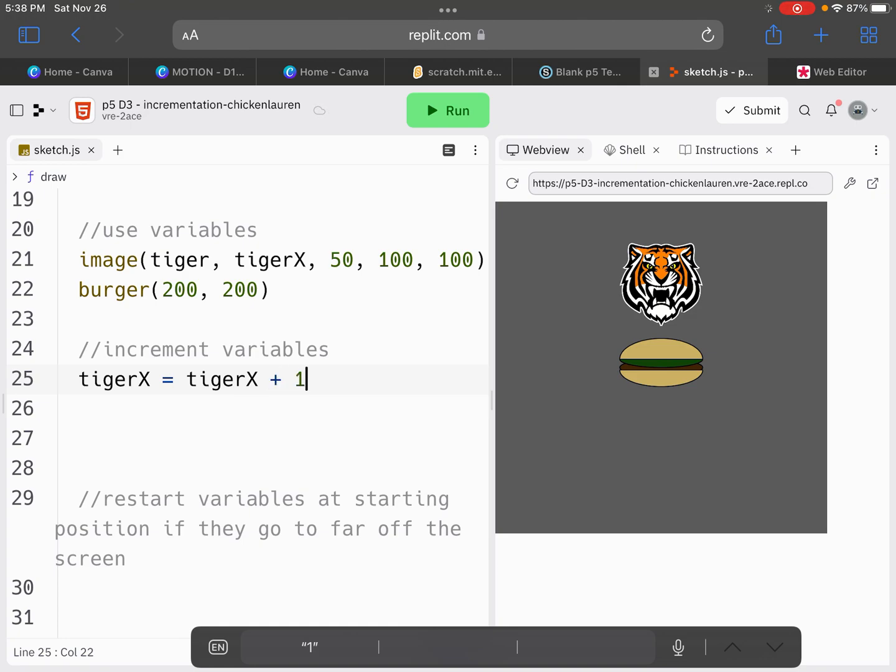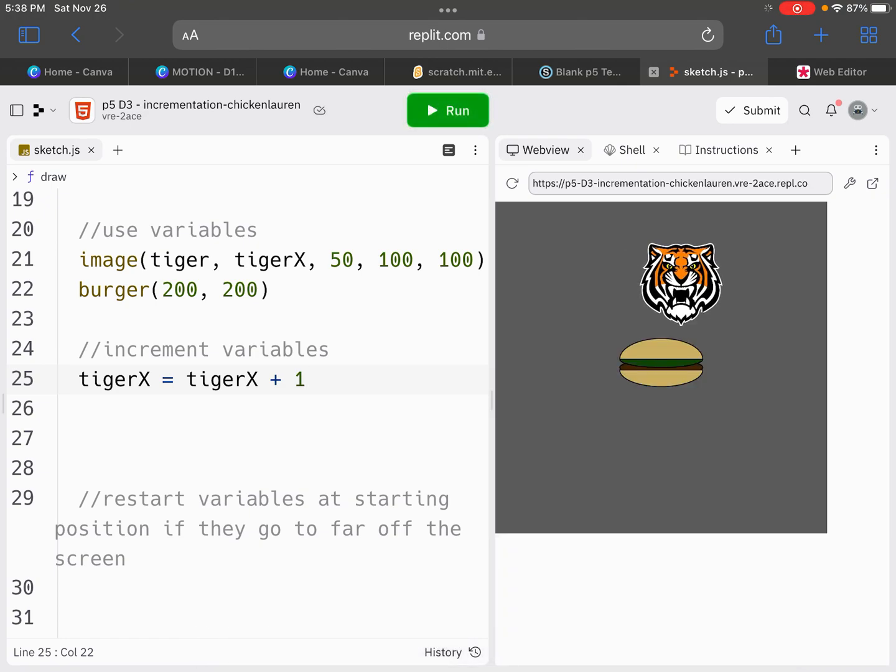Now let's see what happens. What do you think is going to happen? Let's see if you're right. All right, and it's starting to move off to the right.